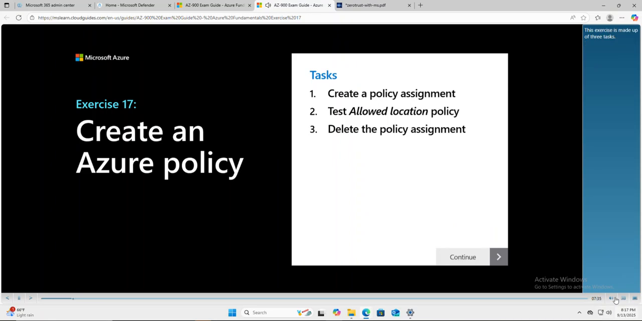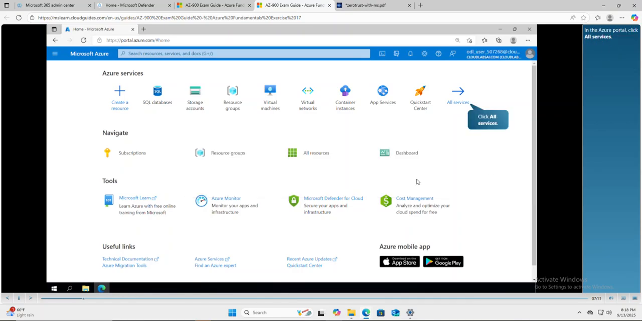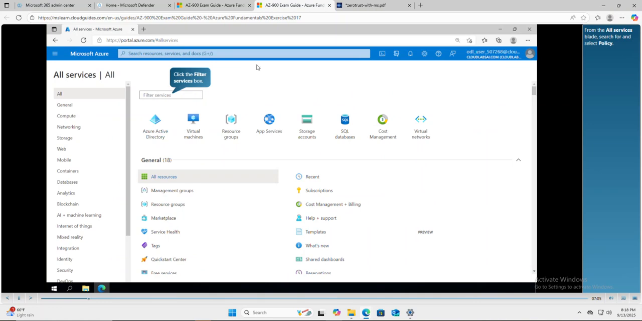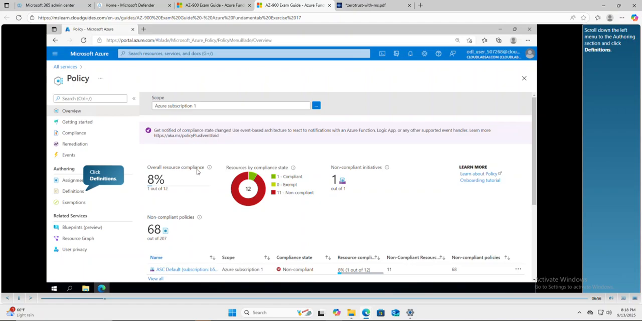This exercise is made up of three tasks. Task one, create a policy assignment. We are going to test the allowed location policy, and then we're going to delete the policy assignment. So that's basically what we're going to do. In the first task, we're going to create this policy. If we go to all services, as always, and we look for policy, we're going to go to Azure Policy.